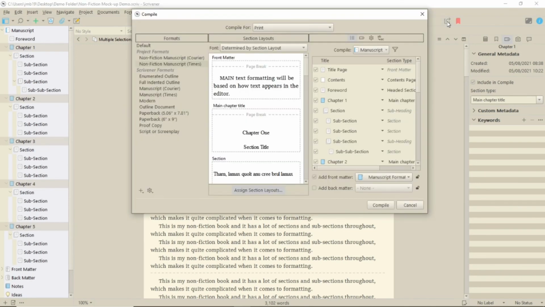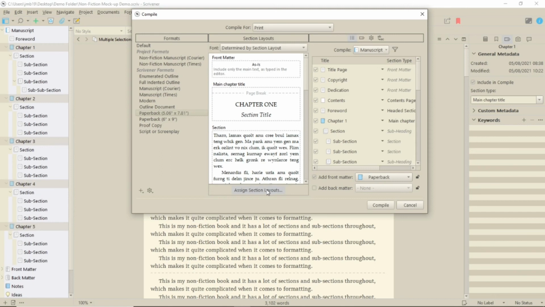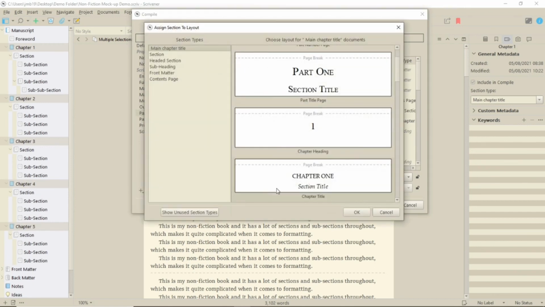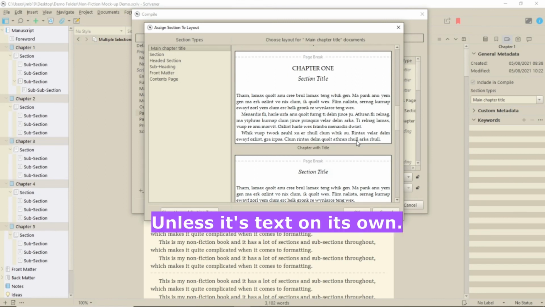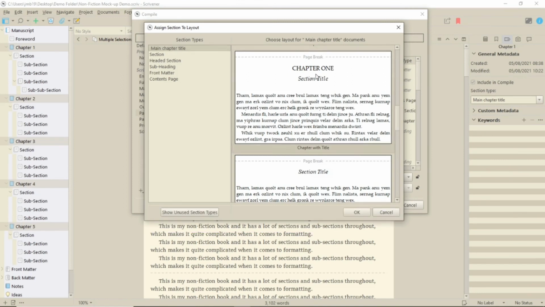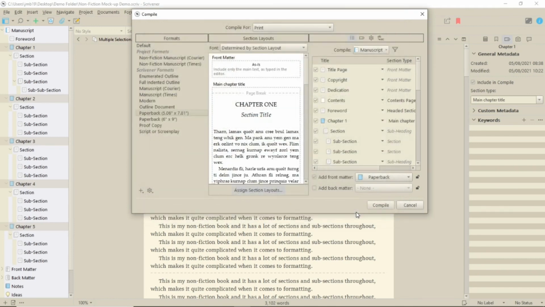Then go into Compile and choose the appropriate section layout for the output file you require. You'll need a different one for each layout. Be careful when choosing these, as some of them have a page break before them. You only want to use those ones for chapters. Then do a test compile to see if it looks how you thought it would. To do that, just press the Compile button, name your file and open it.